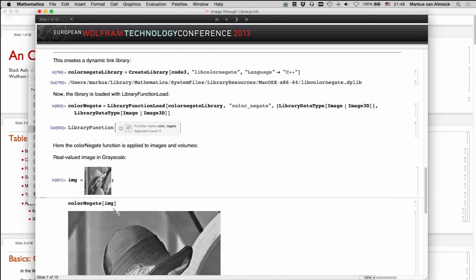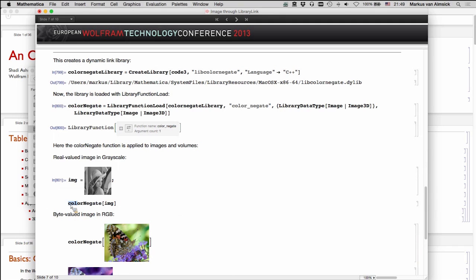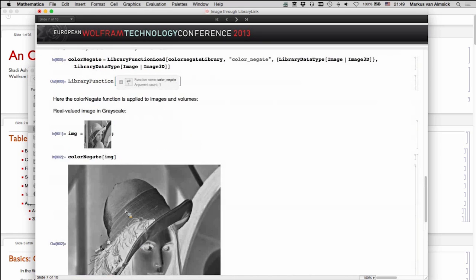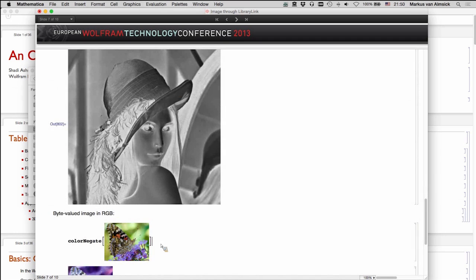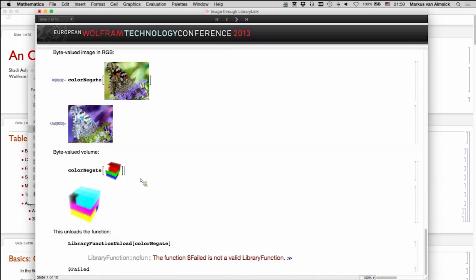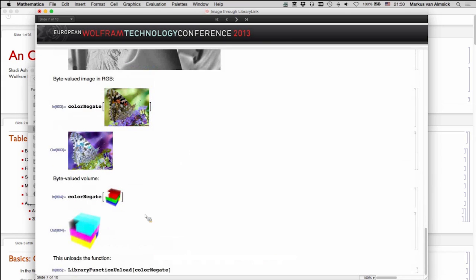So if I load here an image, and let me delete this quickly, and I now use color negate, this command will take this image, send it to the dynamic link library out there without any copying overhead, because that link library has access to the data internally in Mathematica, does the inversion, and does that now for any kind of image, color images, color volumes, and so forth. And once you're done, you can unload whatever you had and forget about it. And the same holds true, by the way, but that may be a different tutorial, for GPU programming. Also, that is very nicely incorporated into Mathematica. Back to you, Shadi.